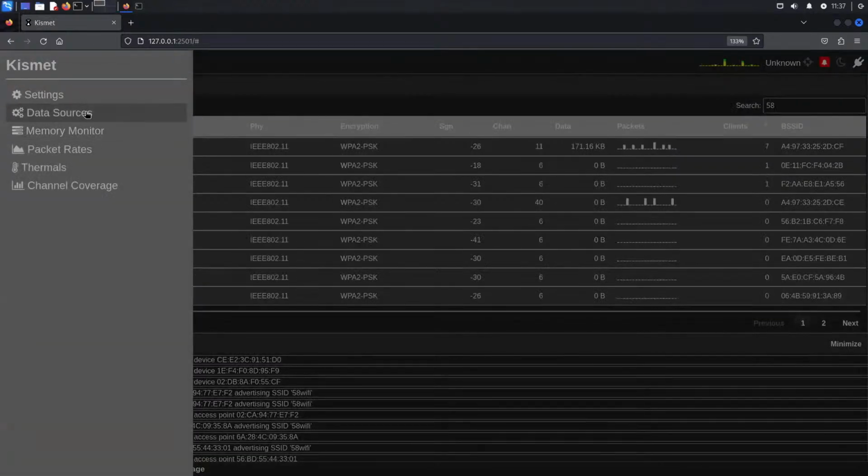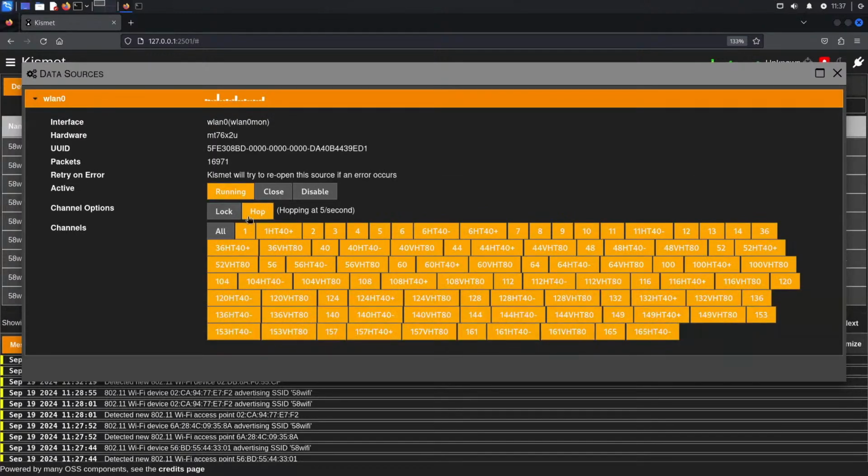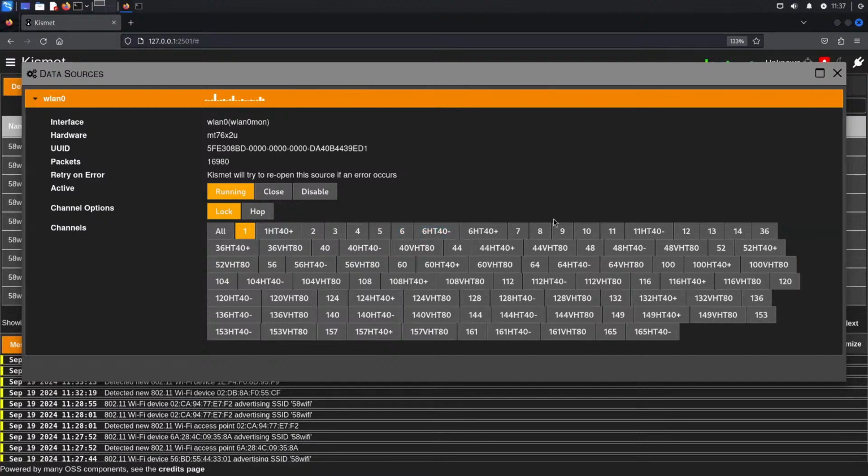Ideally, in a professional setting, you would have multiple adapters, and you can have one constantly listening, ideally something that can cover more channels in more time, and then you'd have a second adapter for very specific targeted activities. So let's go ahead and lock onto channel 11. That looks good. Now we're going to start seeing a lot less traffic because there's a lot less to look at.